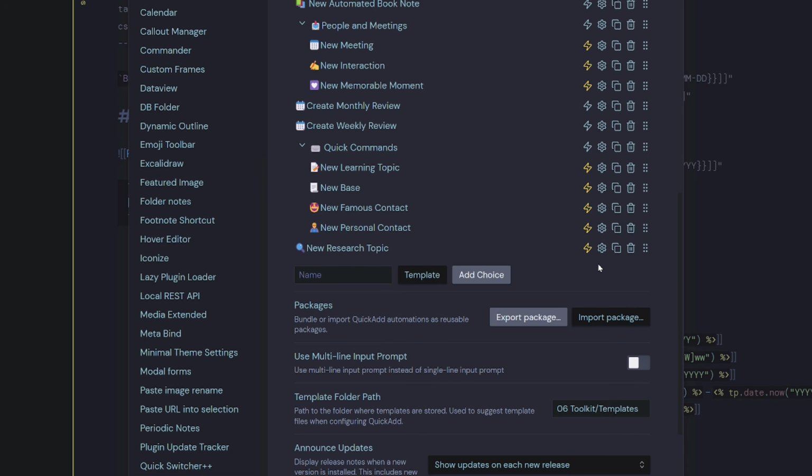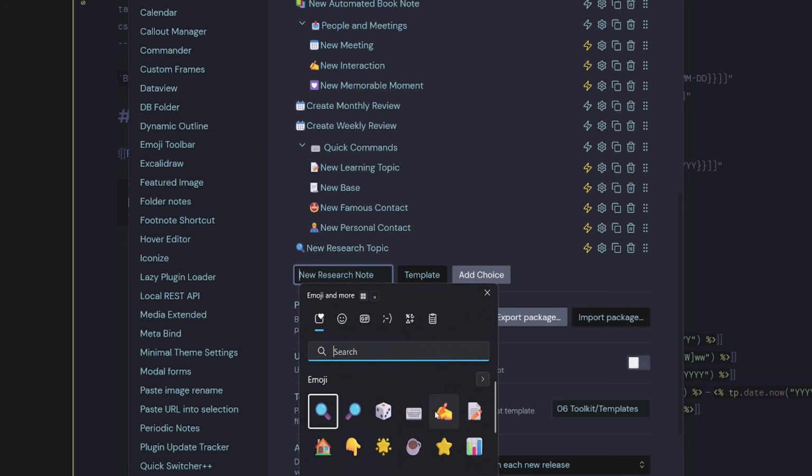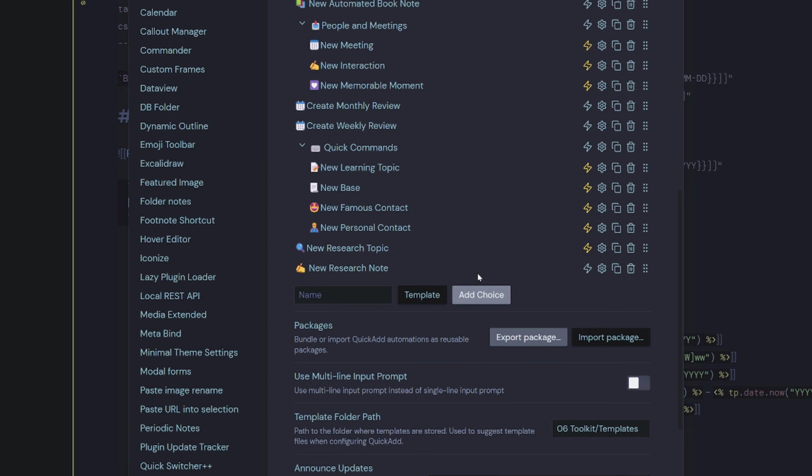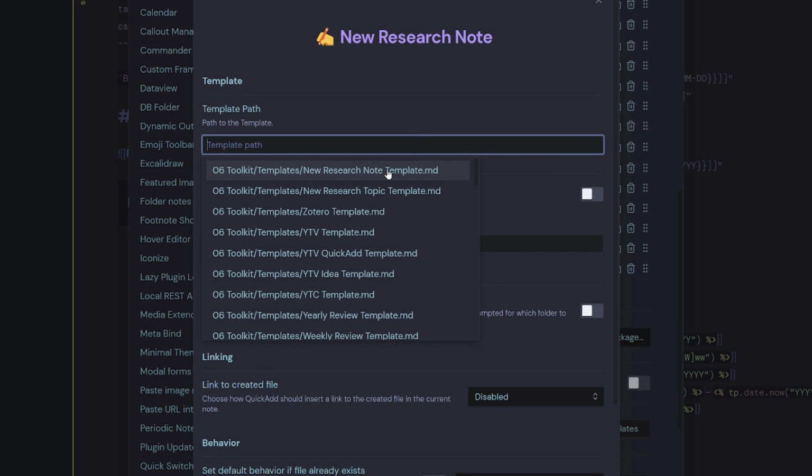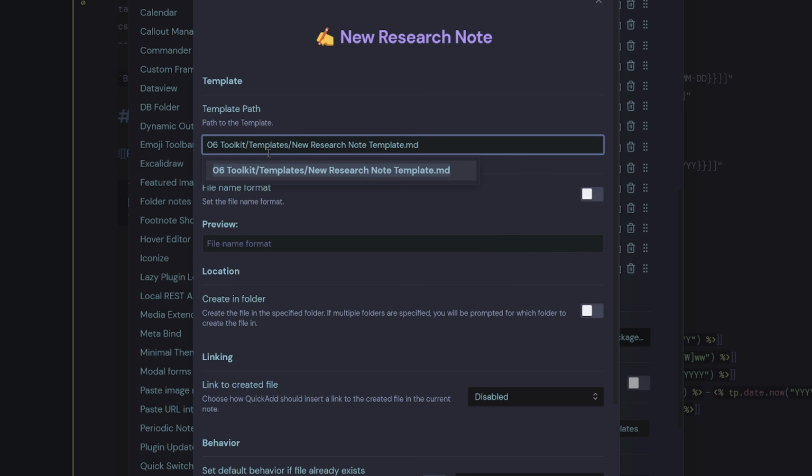So let's do our second one, which is new research note. We'll go Windows key full stop, writing hand. We're going to add that as a choice. We're going to select the power icon, go into the cogwheel, and select our template path. So this time it'll be the toolkit templates, new research note template.